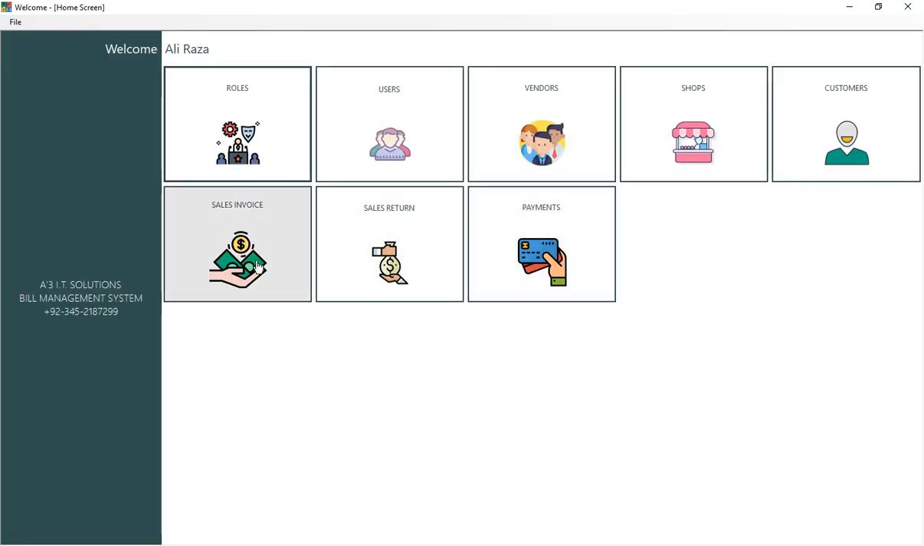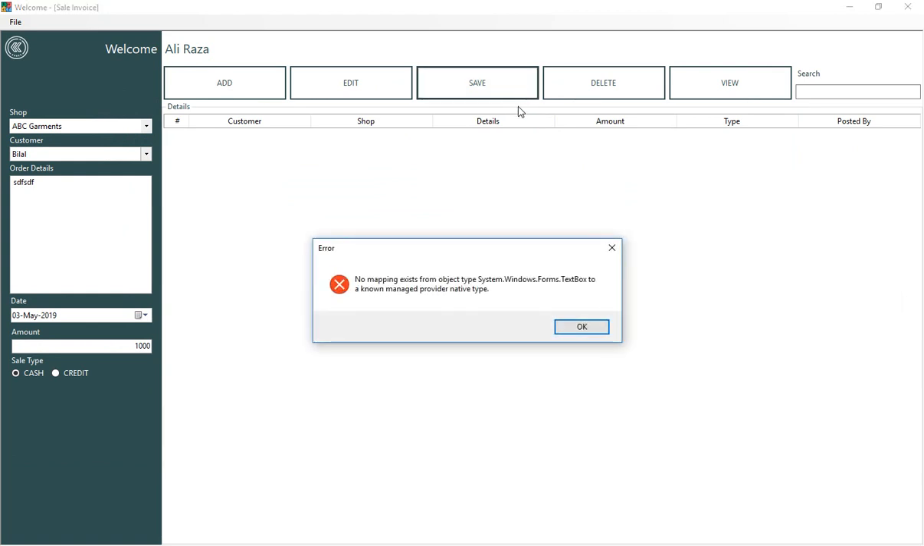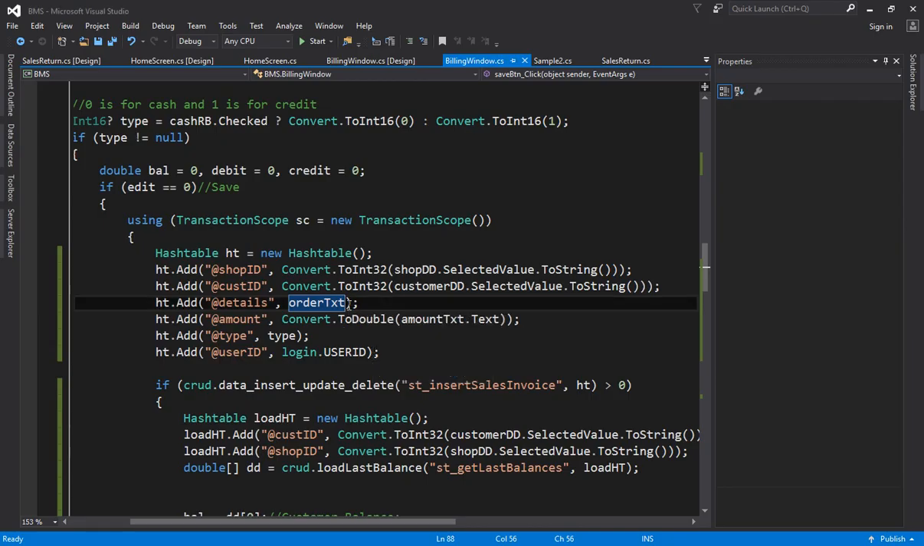And now let us go again and click add, ABC garments. This is the detail and the amount is 1000, and then click save. Okay, again the same error. Alright, so the problem is this: I haven't specified the .text property. That's why it is saying that no mapping exists. So that's what the problem was. Now let us check again. There are so many little things that we can do.